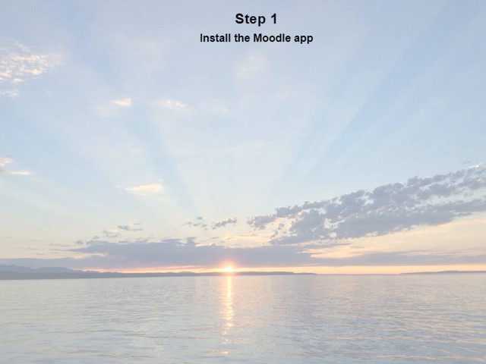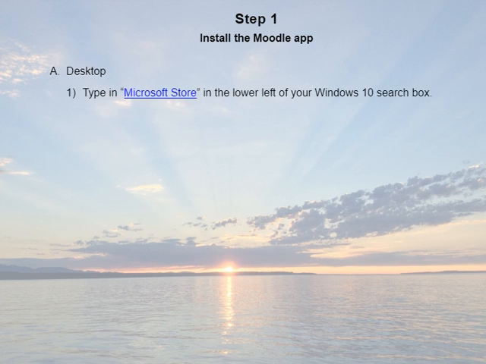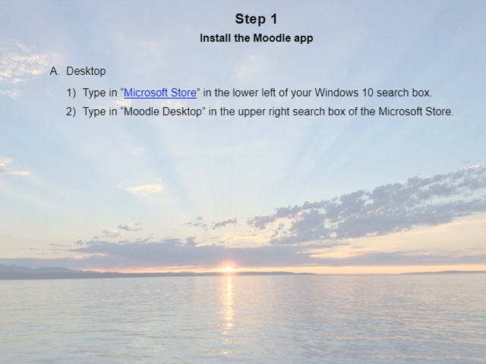Installing the Moodle app for the desktop. 1. Type in Microsoft Store in the lower left of your Windows 10 search box. 2. Type in Moodle Desktop in the upper right search box of the Microsoft Store. 3. Click on the Get button and follow the instructions for installation.